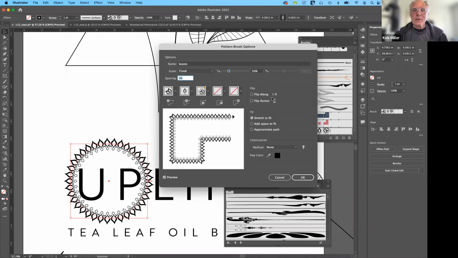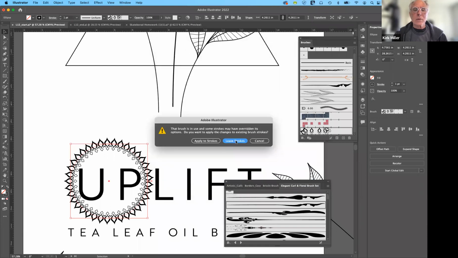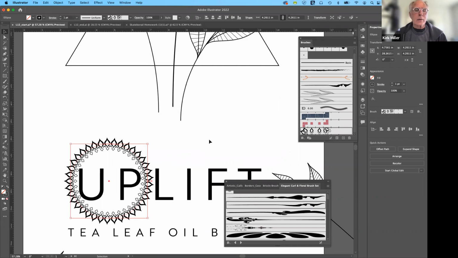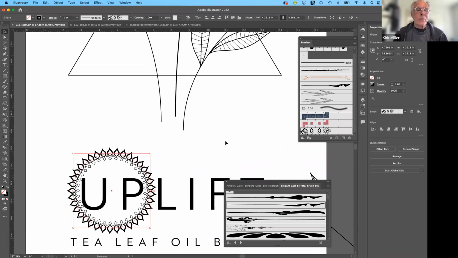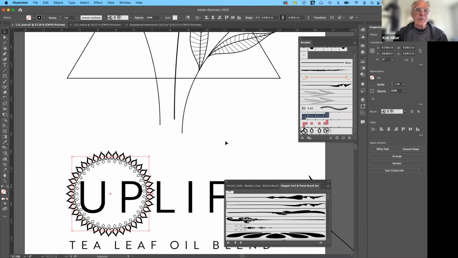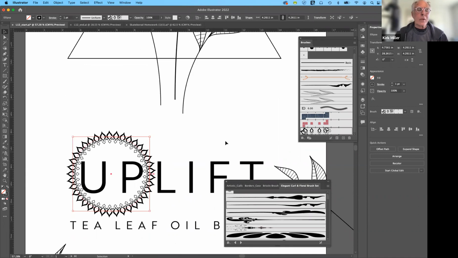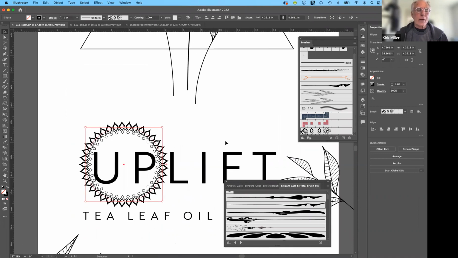Okay. So as soon as I click OK, it's going to prompt me, and they usually do that. It'll say, do you want to leave strokes alone and only apply them to shapes or paths in the future, or apply it to this existing stroke? And I want to apply it to that. So again, it requires a little bit of preparation, but it's a very quick way of applying evenly decorative patterns to a path.